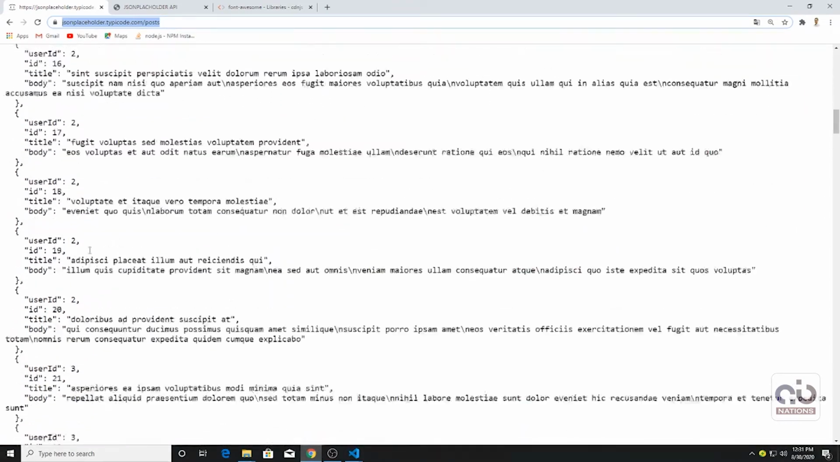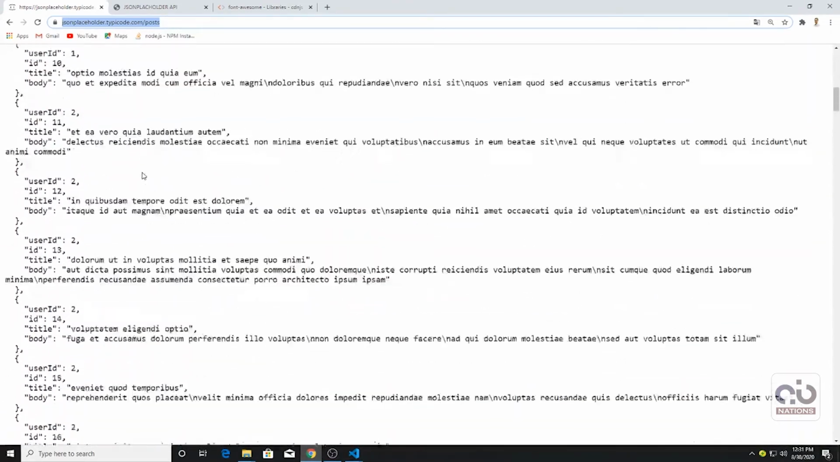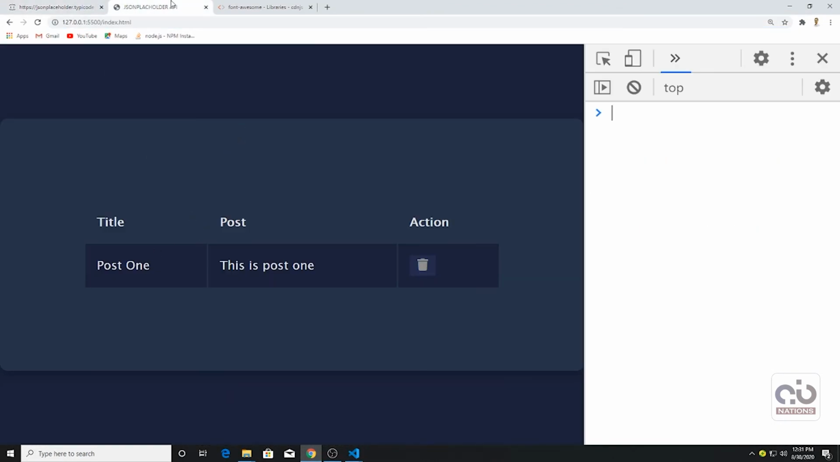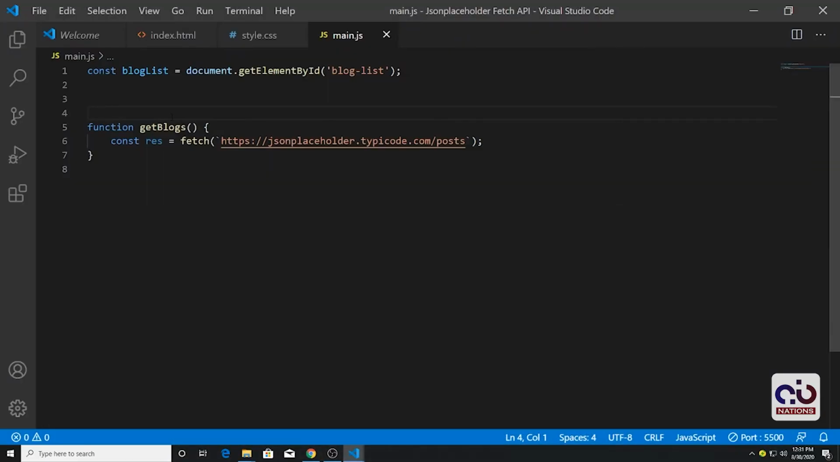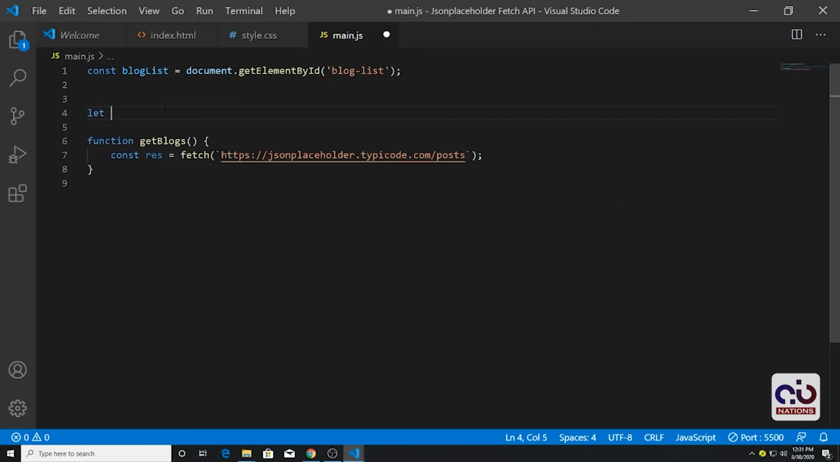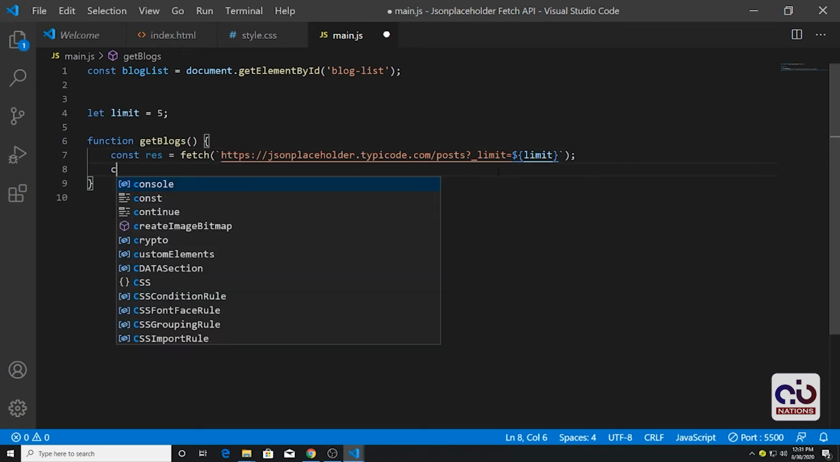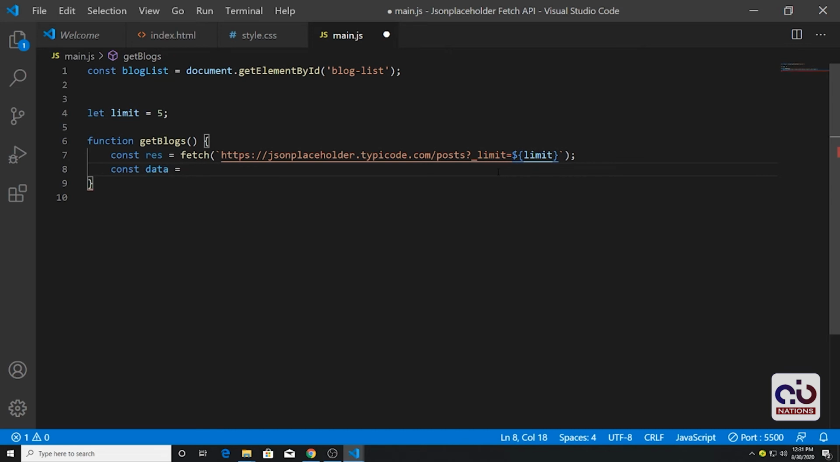All right, now we need this limit here. You see there is a lot of data on this URL, right? But I want to display on the page only 5 records. So for this I need to define a limit. Let limit equal 5, and very easy, all you need to do is put some parameters: question mark underscore limit equal to, and we use string interpolation, which is again a fantastic way to grab dynamic results.